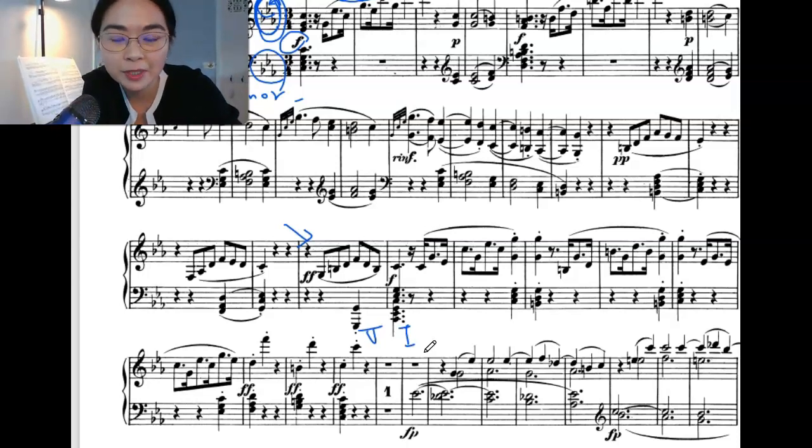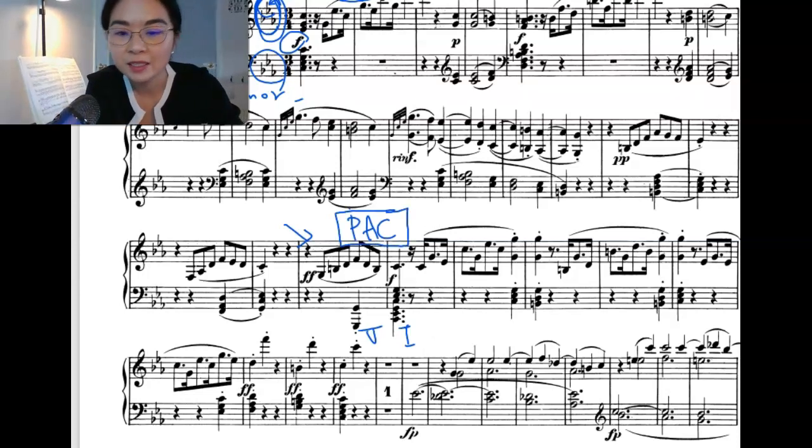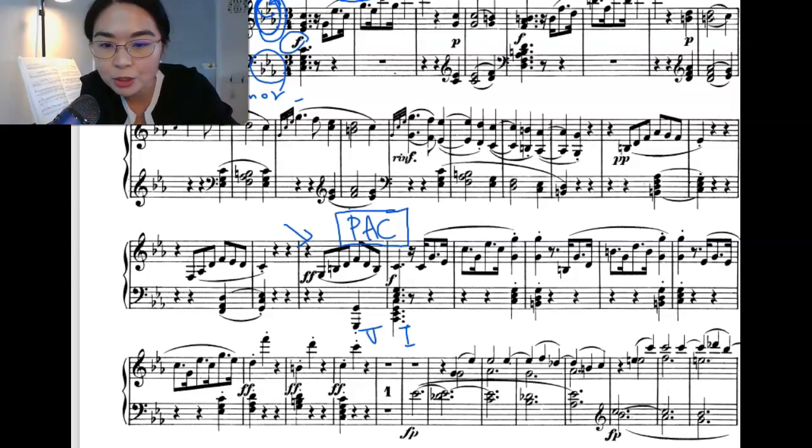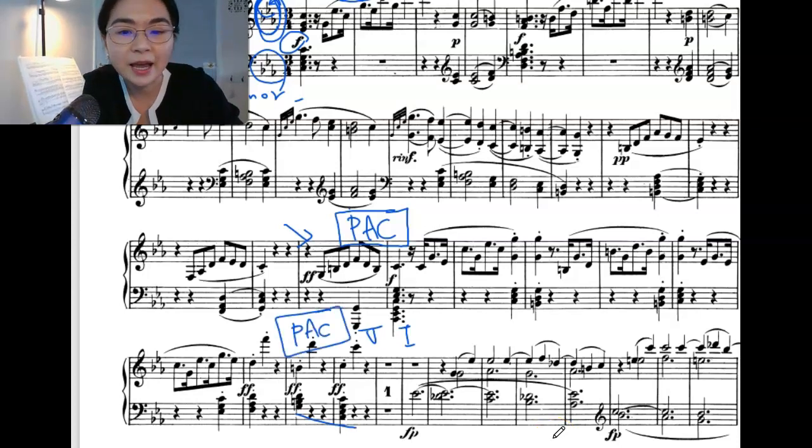What was this called in musical terms? We talked about this in the last video. This is called PAC, meaning perfect authentic cadence. This is a punctuation. This is the end of the phrase. And we have another PAC here to make sure. Here with fortissimo, another PAC. So this is the end of the first theme area.